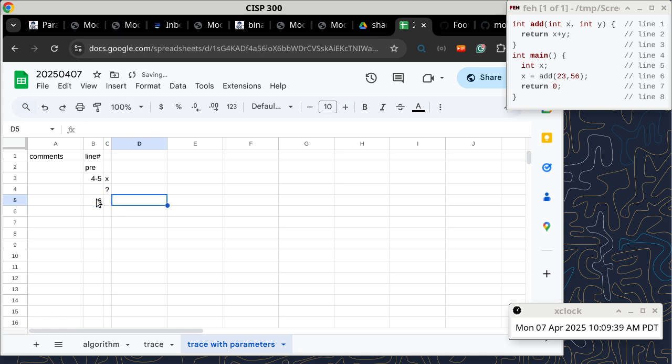Line 6 has a function call involved, which is add 23 comma 56. So we are now reapplying something that we just learned today, which is how to invoke a function that returns a value, and that value is utilized by the line when the function is returning to that line. So now we know that we have to create a column.